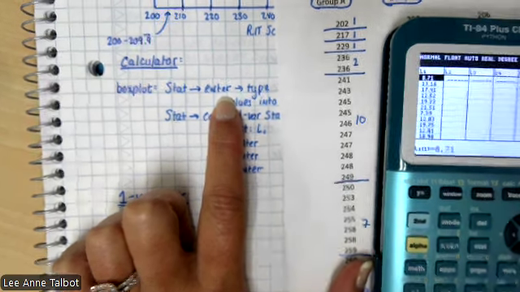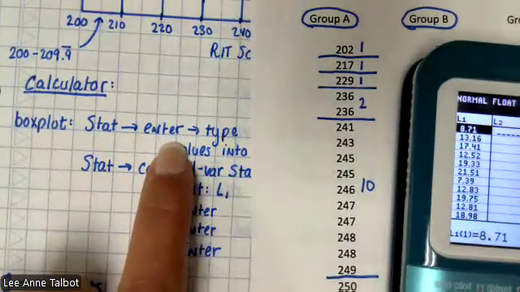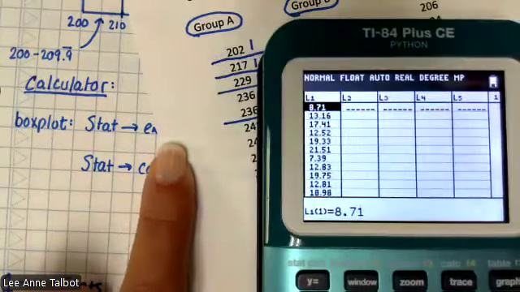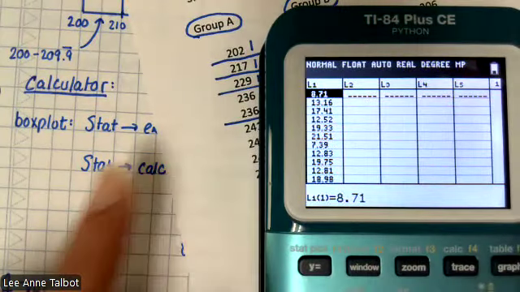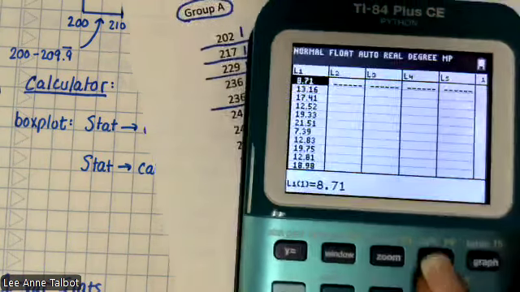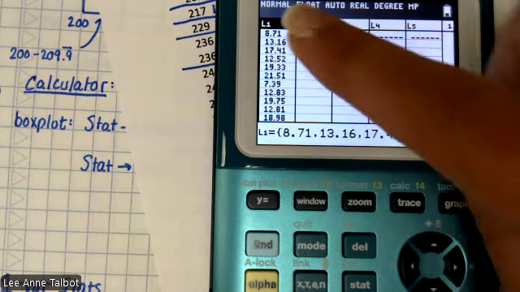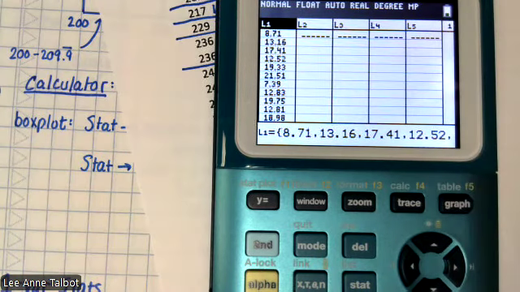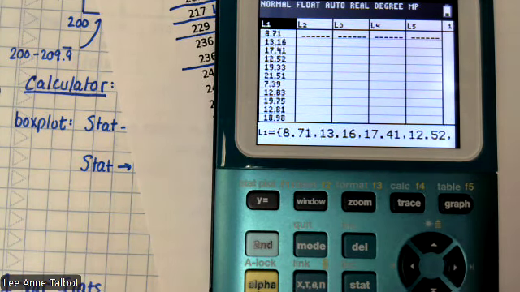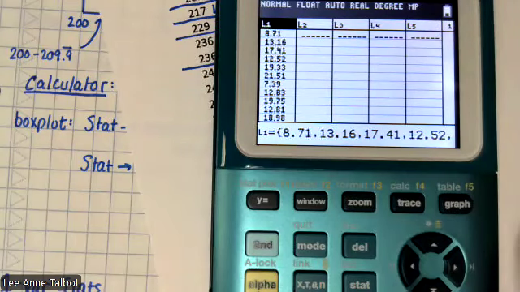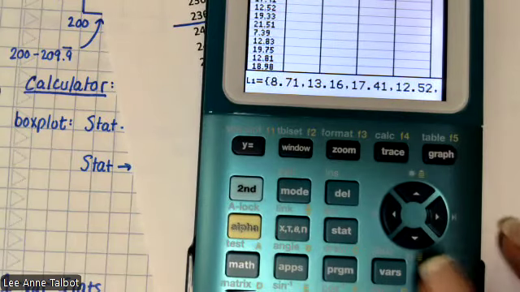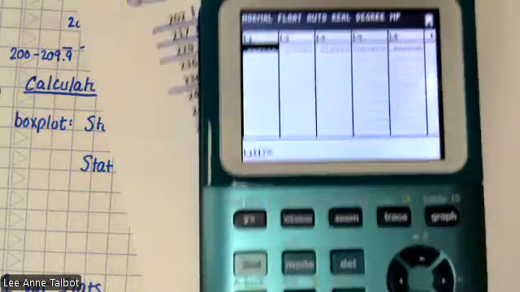Okay, now I have a bunch of stuff in my list already. Does anybody else have stuff in their list already? Yeah. Okay, what you want to do, watch carefully, take the arrow key, scroll up to the top so it's highlighted in the header of the column, and then hit clear, enter. Clear is right underneath the arrow keys. Clear, enter.